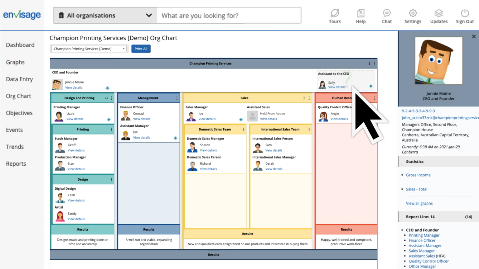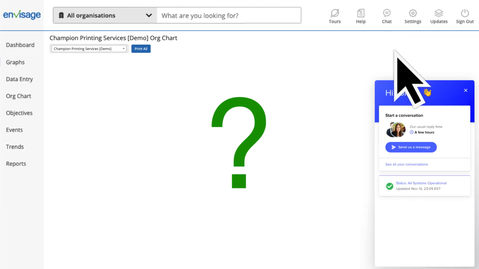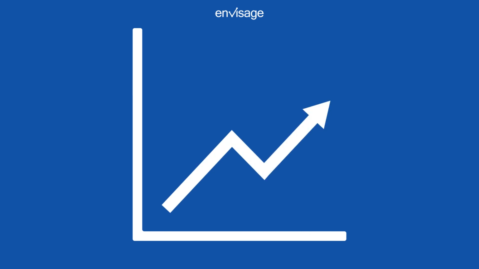If you don't have a personal assistant, or worse, you don't have an org chart, well, no wonder you lost your keys. In that case, reach out to support and we'll help fully onboard you and your team to get the most out of Envisage and help your business grow.